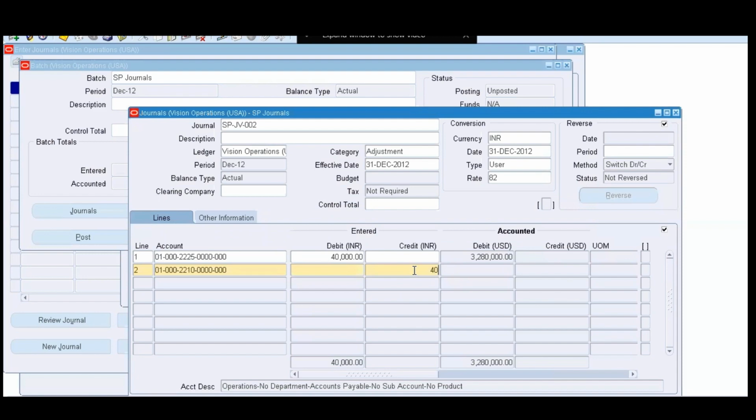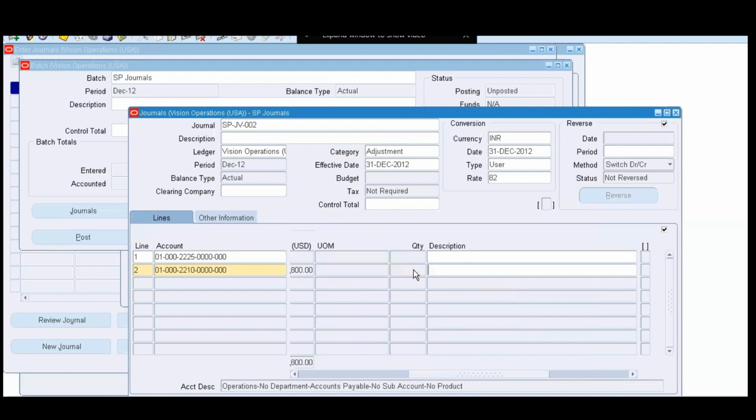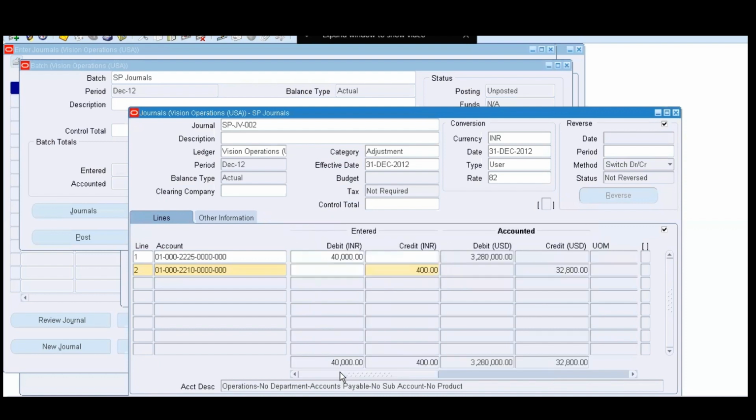Now this one is being entered in. Okay. Let me enter a smaller 40,000. It is multiplying in dollars, right? So a huge amount is coming, 32 lakhs. So instead, I will make it as 400.